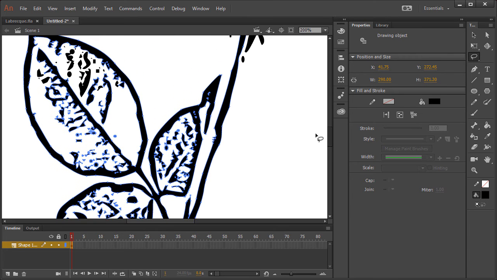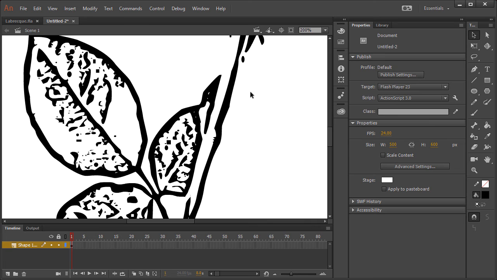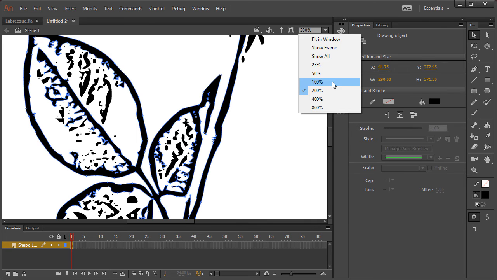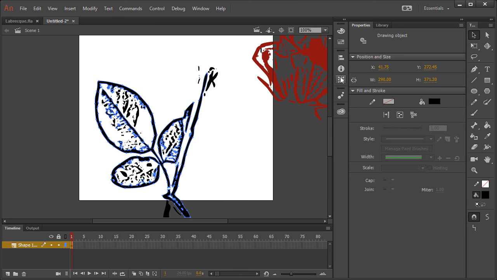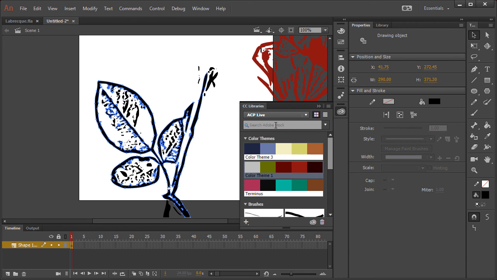And it's not cooperating with me, but that's okay, because what we can do in the interest of time is just go out to 100%, and I'm going to turn this green. So I'll go back into my CC library and choose the green color that I sampled from the rose as well.